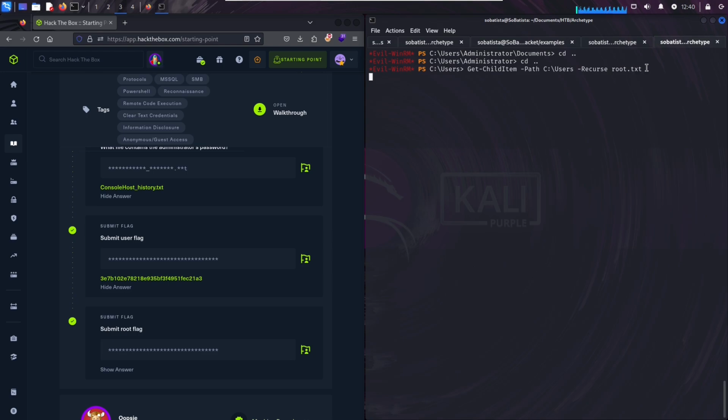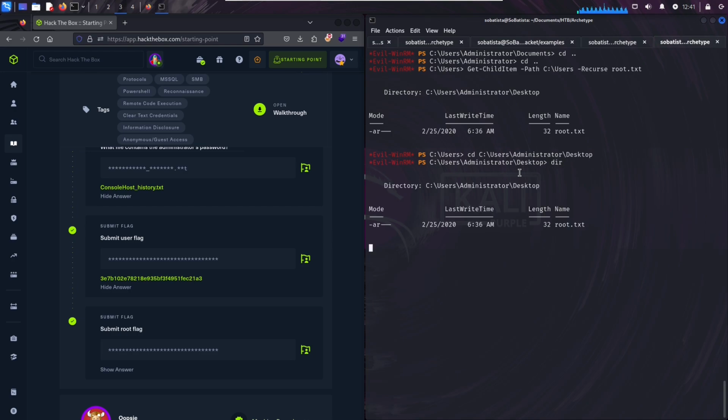So we click enter now, and let's see if we can find our file. And here we have our file root.txt in this directory here. So the file is in the Desktop directory of the administrator. So we copy this, and then we insert cd and we pass our path to the file. Then we insert dir, and here we have our file. Then we see the contents of the file with the command type and then the name of the file. And here we have our root flag, okay?